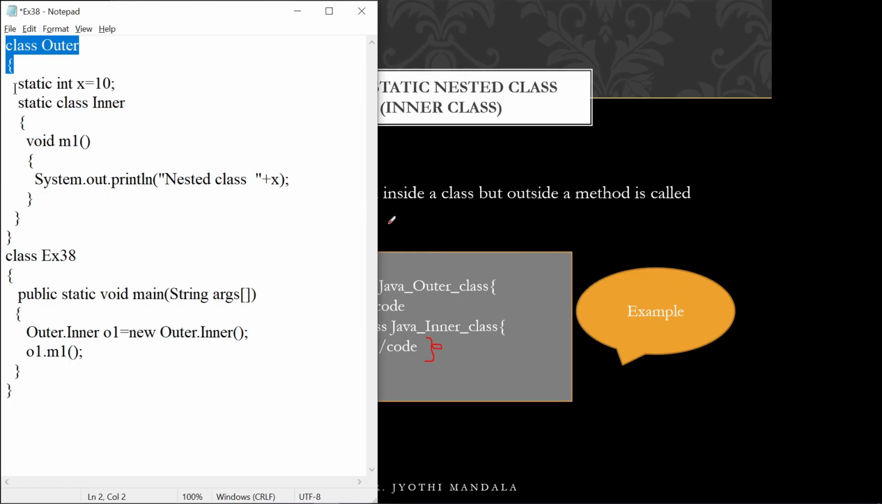So what I want to do is, let me remove all these things. I am creating class inner. This is not a static thing. Class inner I am creating, and inside that I am creating one method.